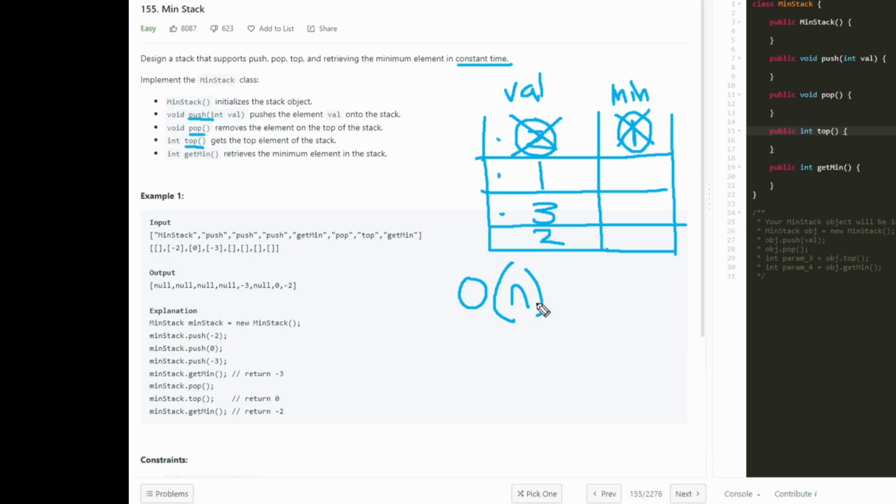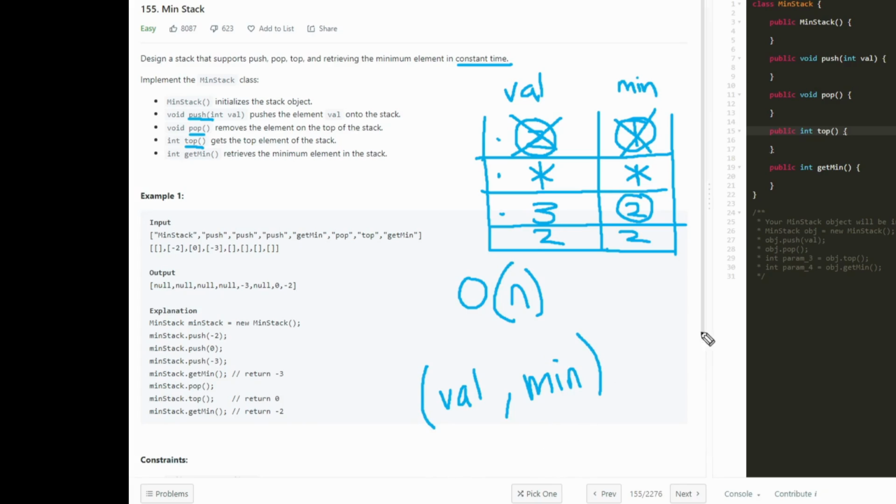So instead of just putting the minimum at the very top, we should put it at every level. That way, even if we were to remove the top element, we would still be able to find the minimum element in constant time. So now for every element in our stack, instead of just having a value, we'll also keep track of the minimum element in the stack at that level. Let's see what that looks like in code.